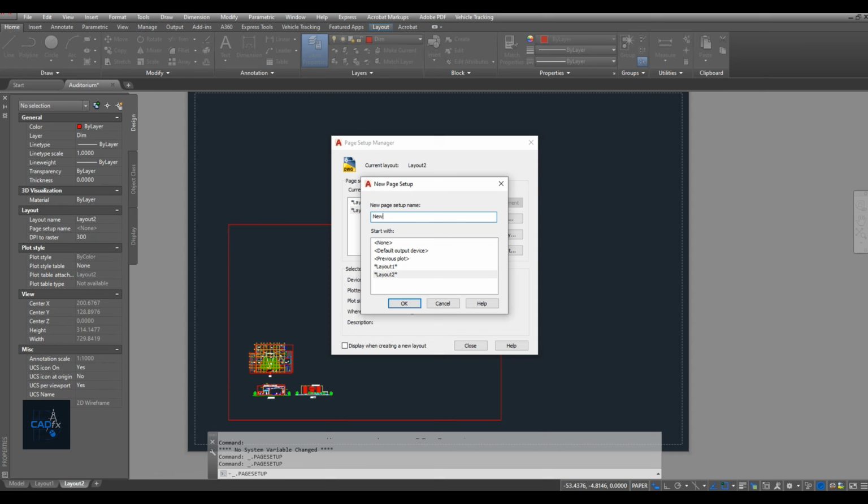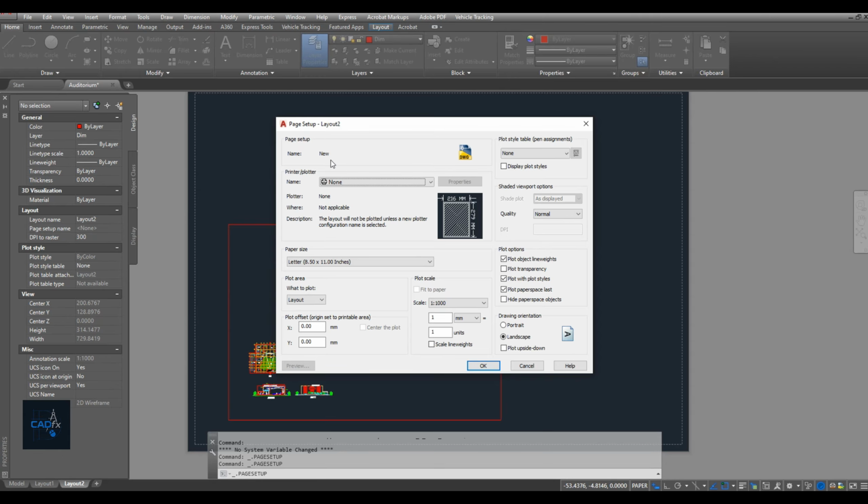First is New Page Setup Name. This is where you specify a name for your new page setup. Next is Start With, which lets you choose an existing page setup as a starting point. When you click OK, the Page Setup dialog box opens with the settings of the selected page setup, which you can then modify as needed. If you open the New Page Setup dialog box from the Sheet Set Manager, only the named page setups in the Page Setup Overrides file will be listed.